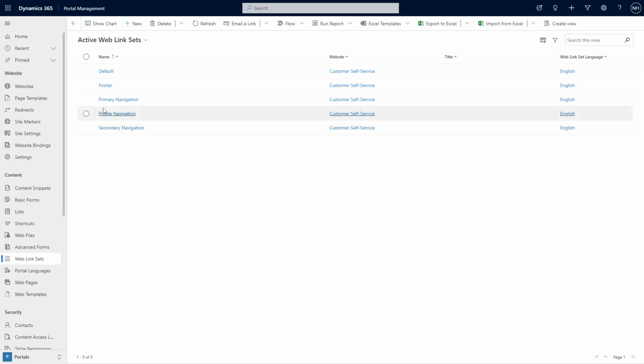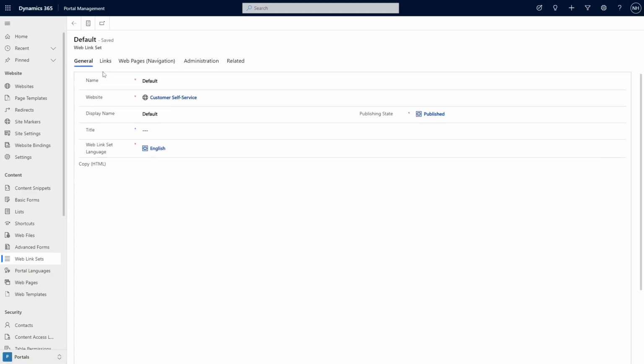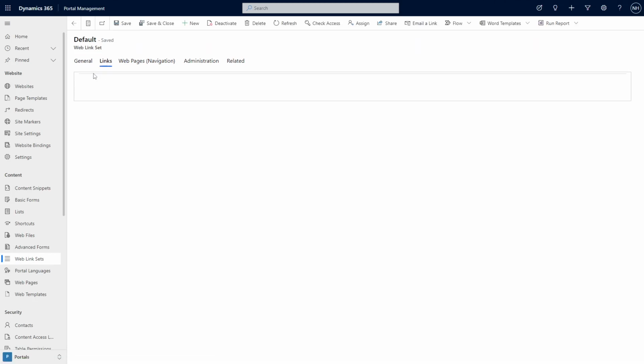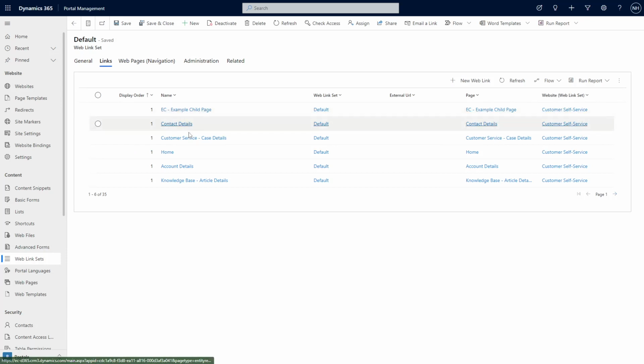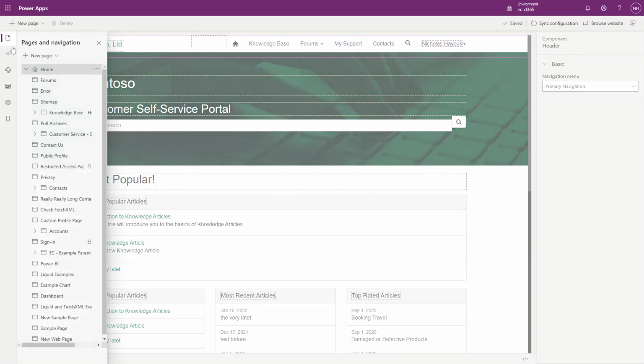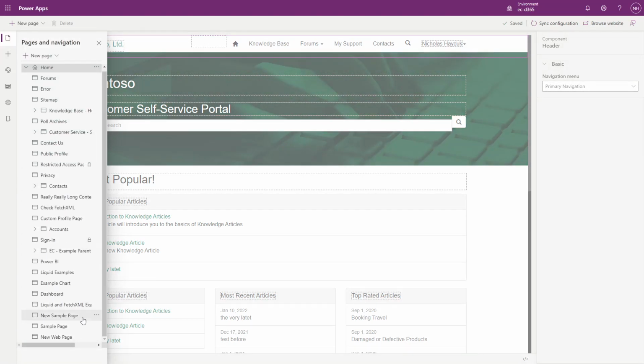There's a special web link set named Default. This web link set is automatically managed by the Portal Studio. So when pages are created, they are automatically added to the menu based on the sitemap of the portal. Changes made to web pages directly in the Portal Management Model-Driven app will reflect in the default menu once loaded in the Portal Studio.